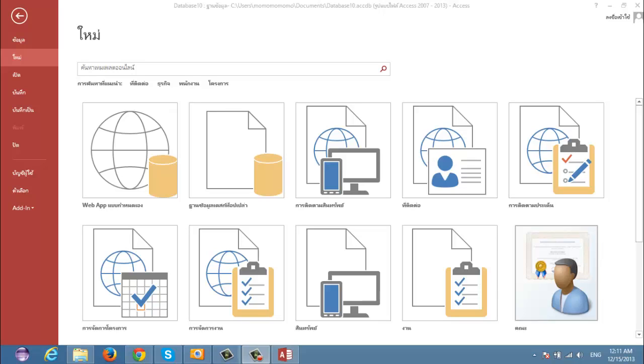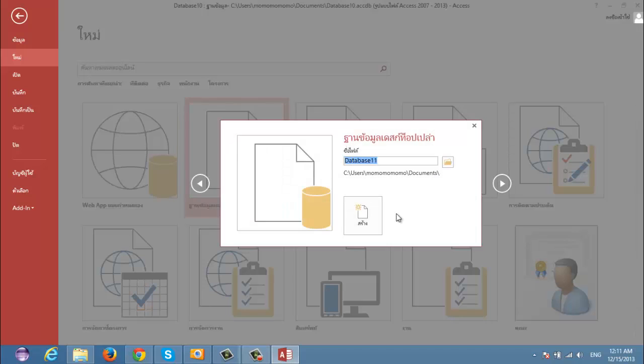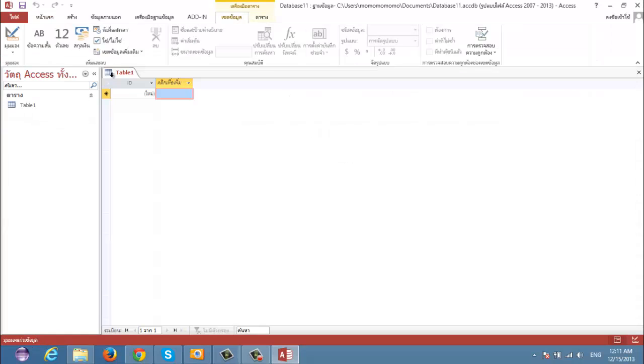So let's get started. First of all, we will create a blank page. So this is a blank page. So click it. Okay, and it will ask us to rename the file name. So we can leave it like that, and we create it. So this is how Microsoft Access looks like.